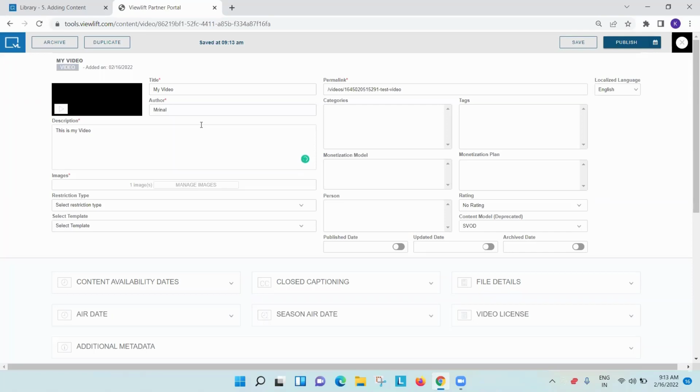And then we have the permalink option here. The permalink is used to access that video on the website. We have an option to change the permalink. We can edit the permalink as per our requirement. This permalink should always be in lowercase, and it can be alphanumeric, and there should not be any spaces between these characters, and also there should not be any spaces at the end of the permalink.